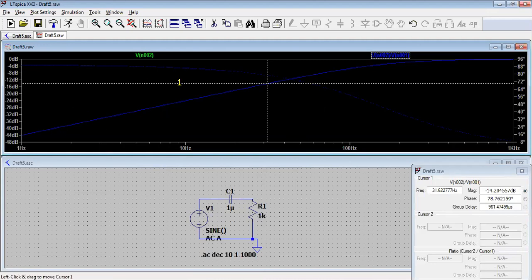So here you can also find the 3 dB frequency. Here you see this dark line, this dark line is your magnitude plot, and this line is your phase plot. This particular dotted line is a phase plot. So here the phase difference is given, and this is your magnitude plot. So in this magnitude plot you can see your 3 dB.